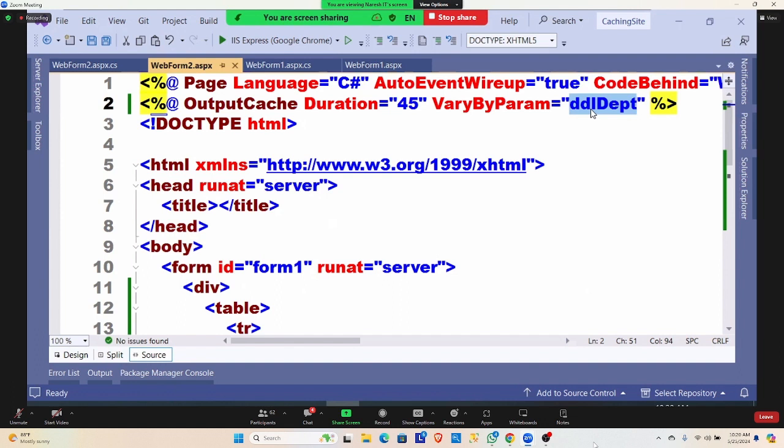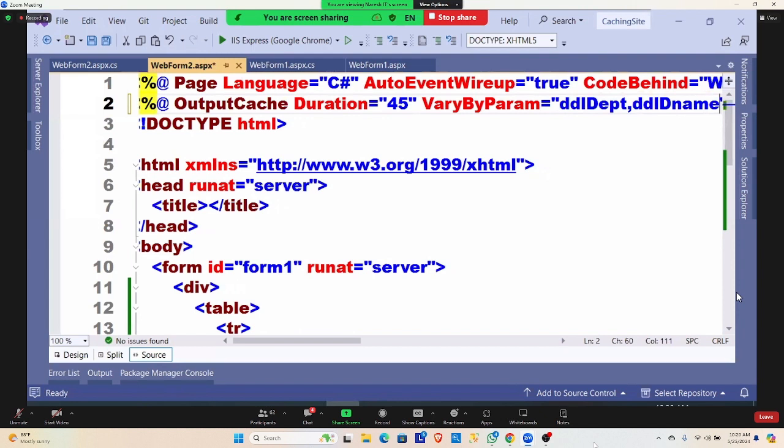You select the first drop-down and the second drop-down, one combination, one cache copy should be created. Again, first drop-down, second drop-down, another combination, another cache copy is created. No problem, guys. In that case, you can put a comma and specify the second drop-down list name also. So the cache is created on the combination of the 2 drop-downs. That is what VaryByParam is.